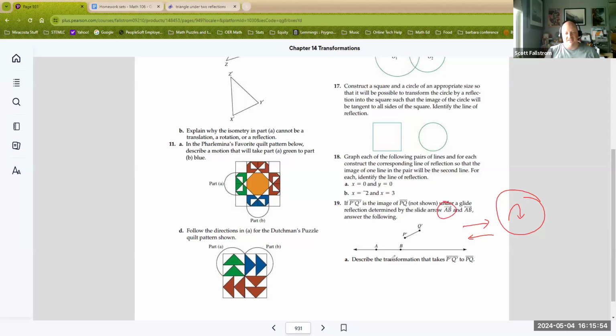And notice it does say the slide arrow is AB. There's my slide arrow. And here is AB, my reflection line. So you have to describe the transformation that takes P prime Q prime back to PQ. You're trying to go back in time. Actually, just go backward in steps.